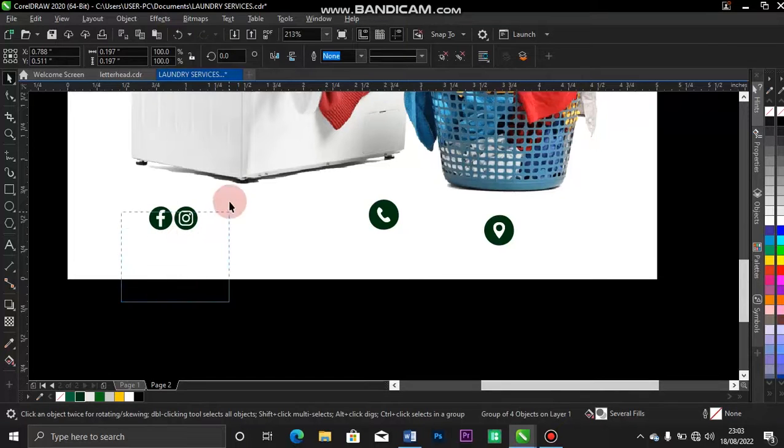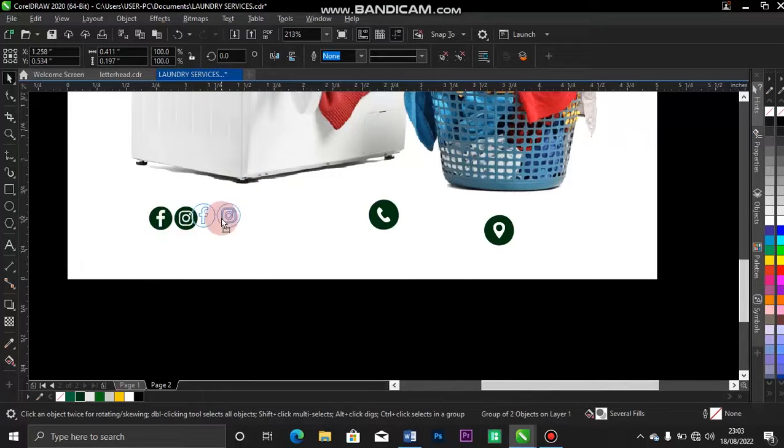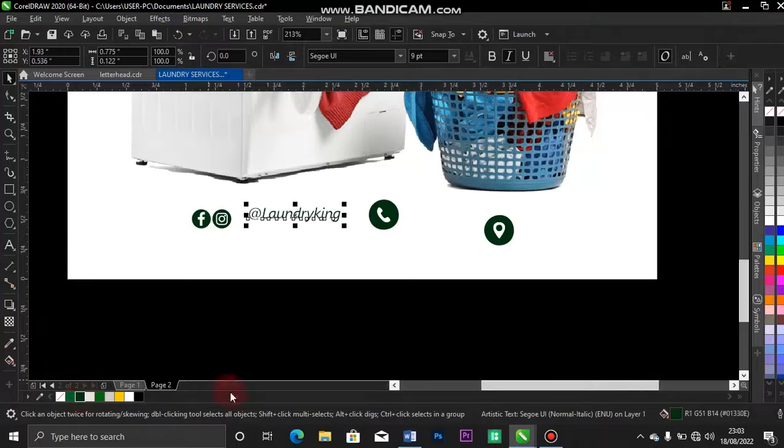To be too much. Ctrl G and reduce it a bit. And I can just type add Laundry King. Was the last color I used, so add Laundry King and this and make it bold. Let me see, let me do the bold.